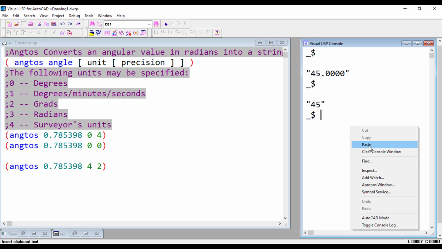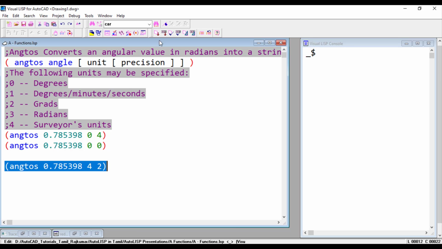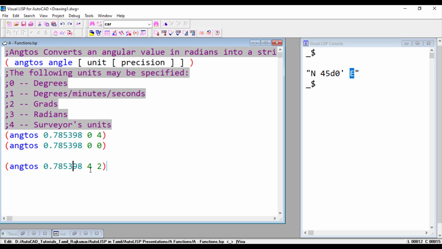Now I am going to clear the console window. Now you can see here angle in radians, and 4. The 4 means survey unit. It means bearing angle. So here the 4 and 2. The 2 means I am controlling the precision as 2. So select this line and give load selection. See here, from north 45 degrees 0 minutes and going E. This is the angle of this one.